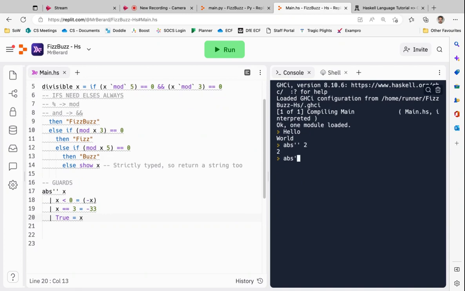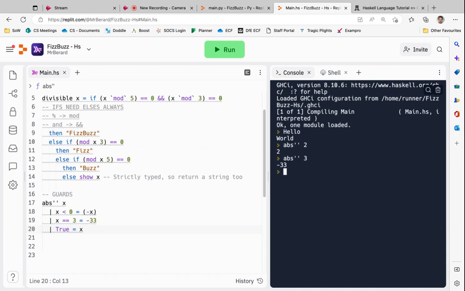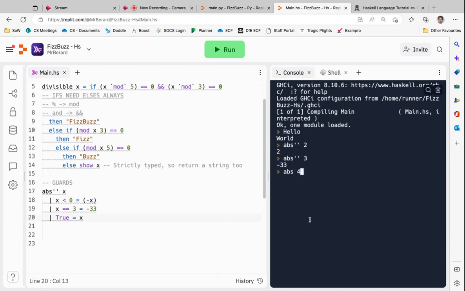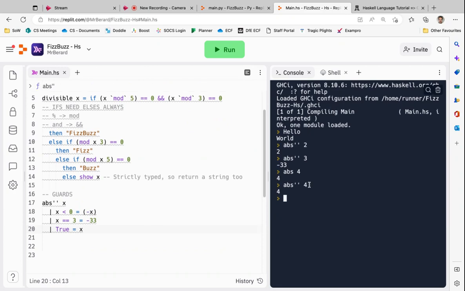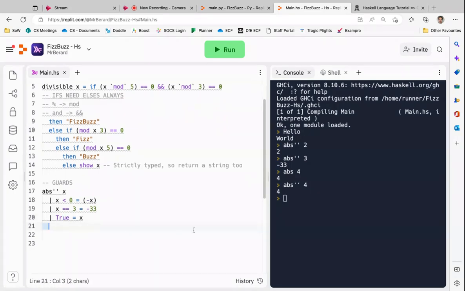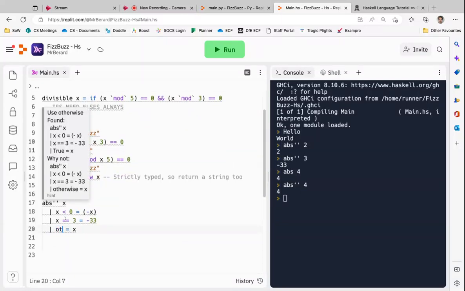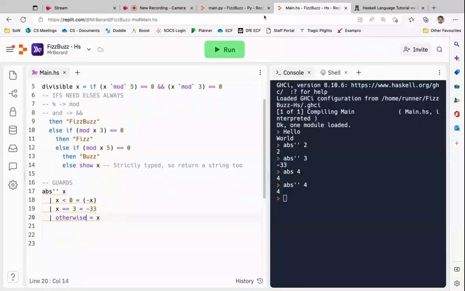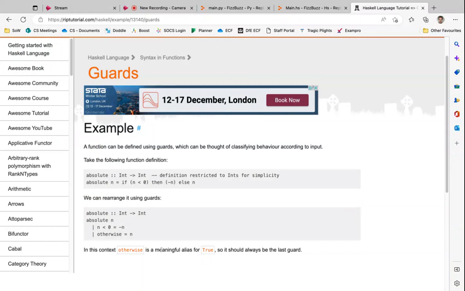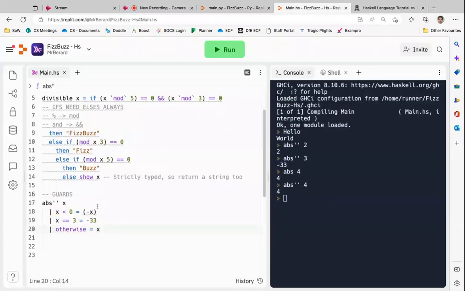Okay, so parameter is 2, but this one 3 gives minus 33, right? But other positive numbers fall through the bottom. That's the regular output, my bad. Fall through the bottom of the true and so on. And in order to make the code more readable, an alias for true is otherwise. That's what it says there in this context: otherwise, a meaningful alias for true. So it should also be the last guard. It's much easier to write, and much clearer that this is your any other case, your otherwise case.